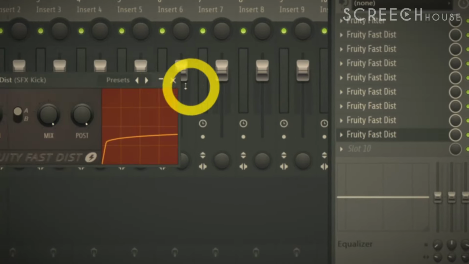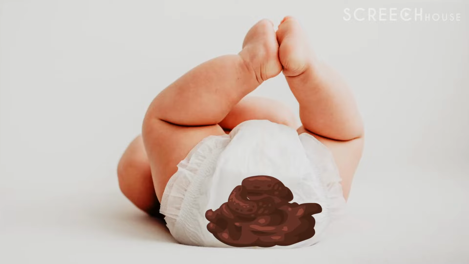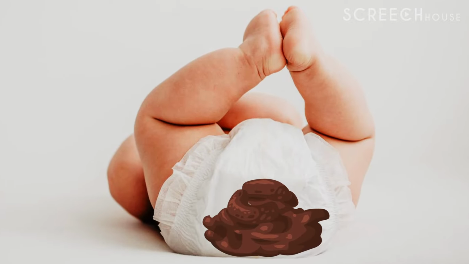Else your SFX kick will become a smooth and noisy mess, like a diaper baby's buttocks. Reminds me of that actress, Sandra Buttocks.